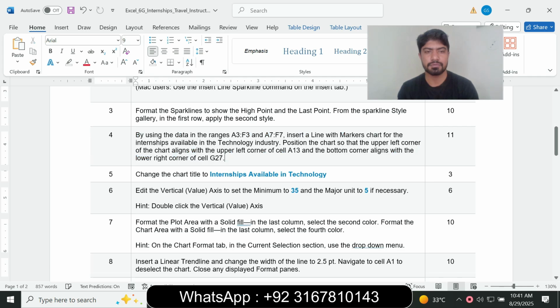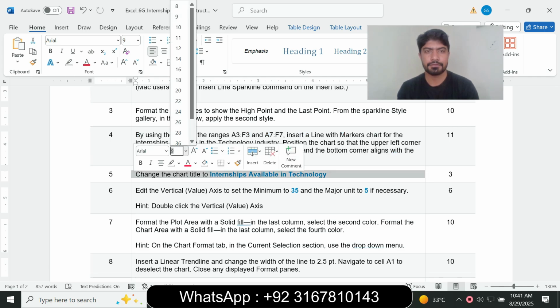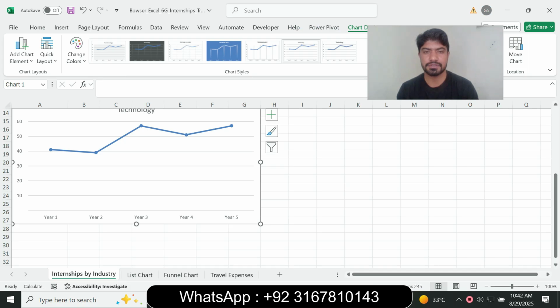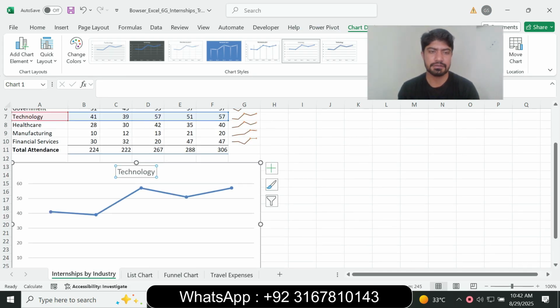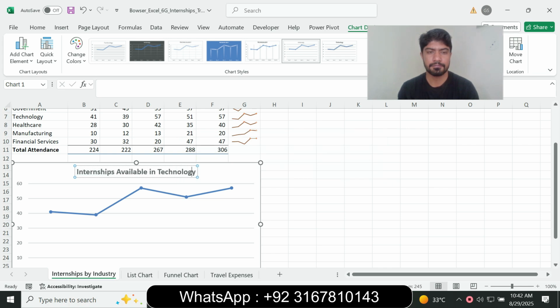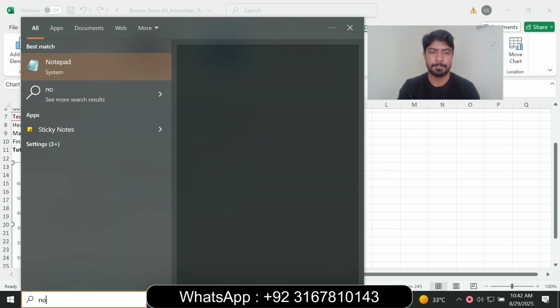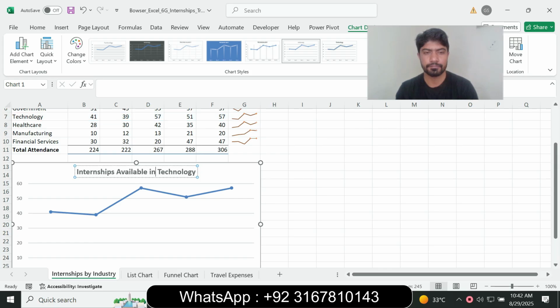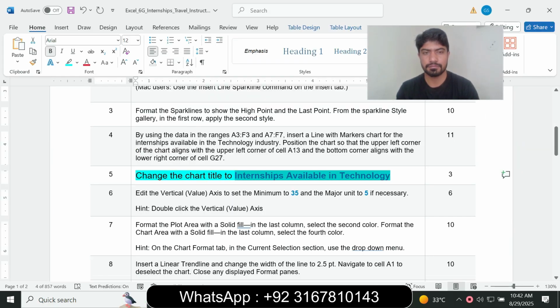We move to question number 5. So question number 5 is: change the chart title to internship available in the technology. So copy the title, go to the Excel worksheet, select the chart title and paste the chart title. So question number 5 is complete.